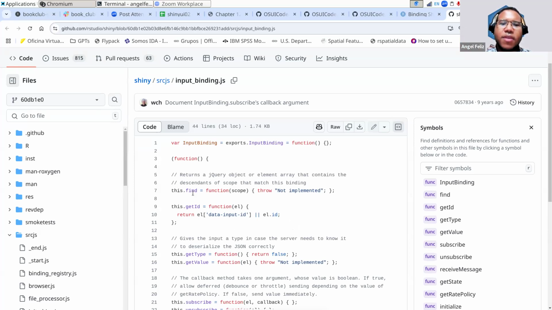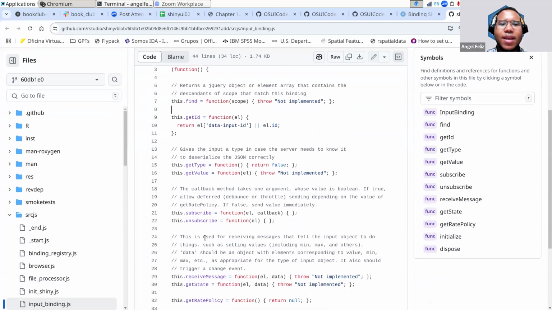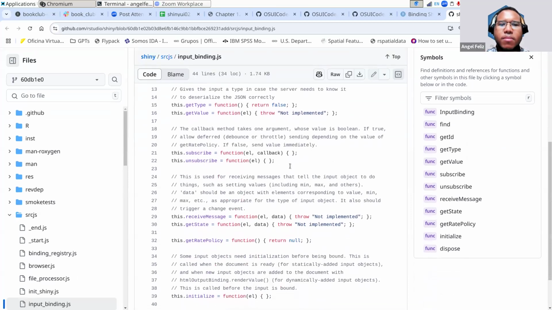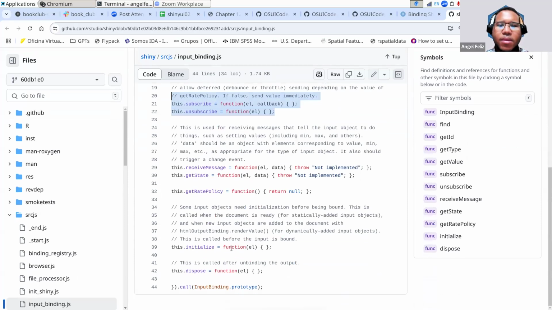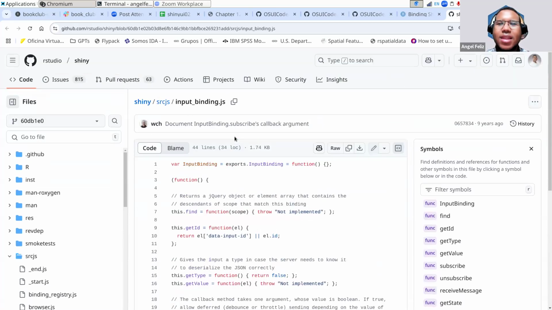Okay, I have find, a function that you really need to specify, get ID, get type, get value. And you see all these functions are empty because they're expecting you to write them. They just place them in order so you know, oh, you need to define them somehow. And that's what we're going to cover here.